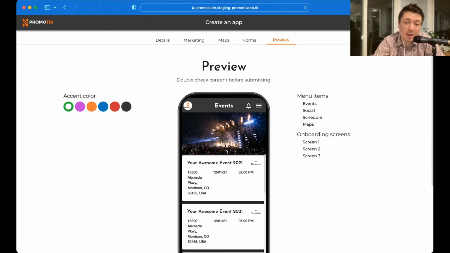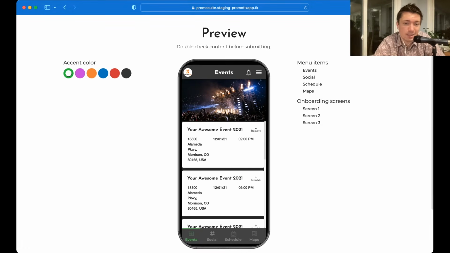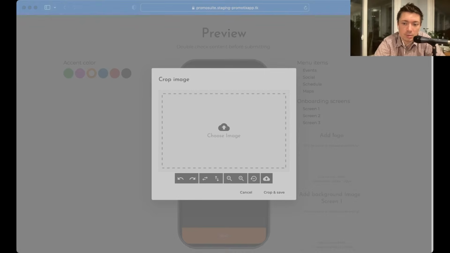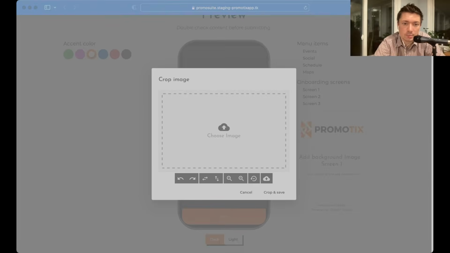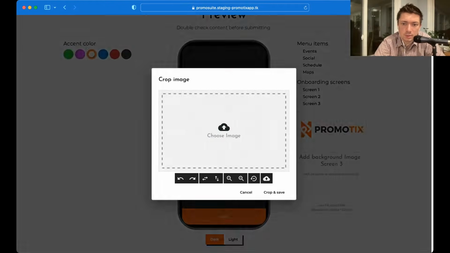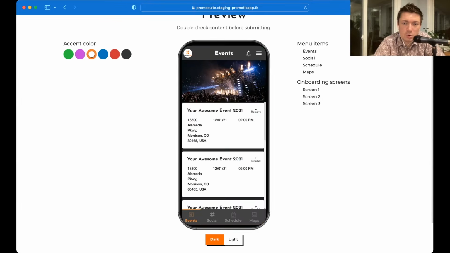And then the final step is the preview step. So on here, I can change the accent color, make it match the PromoTix branding a little bit. You can upload your logo here, so I'll go ahead and do that. There we go. Background images. So there's 1, there's 2, and there's 3. And just kind of click through, scroll around, click on the drawer, see how everything looks.